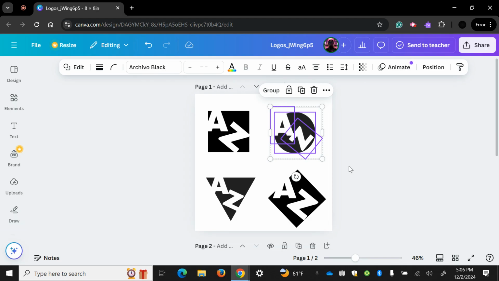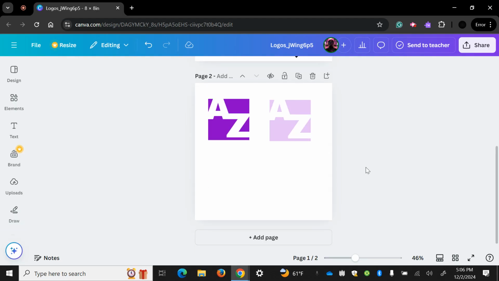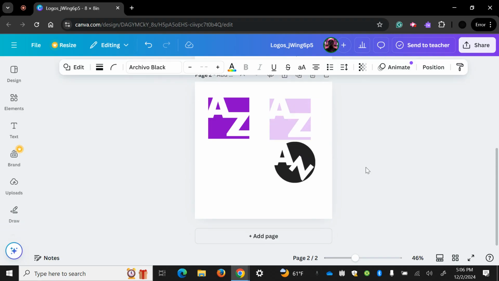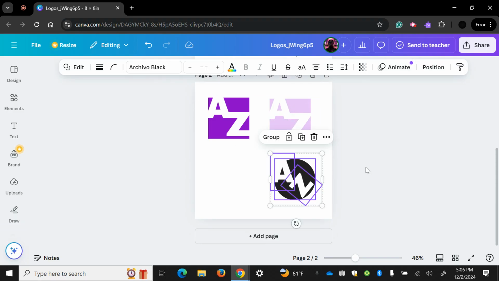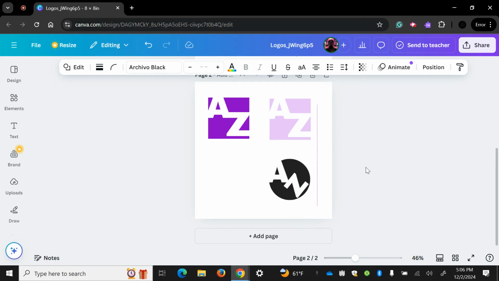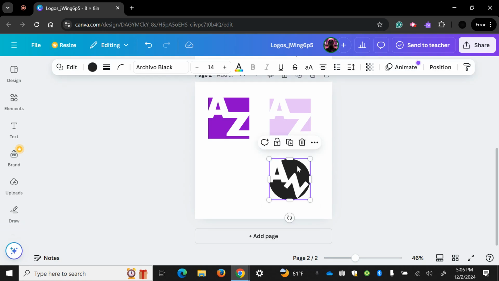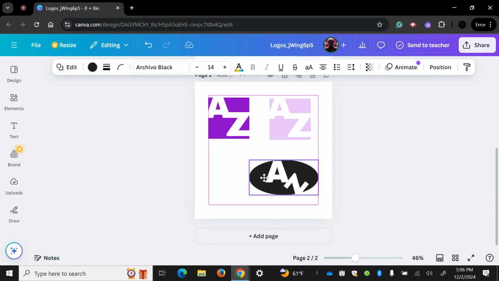Control C. Go down to the bottom page down here. Control V. I'm using the Shift and the arrows on my keyboard to move it around. Then if I want to create an oval, I can just squash it like this. And then from the corner, make it larger.